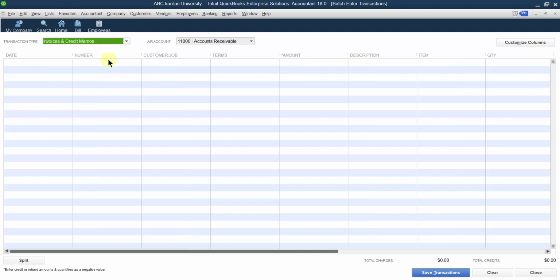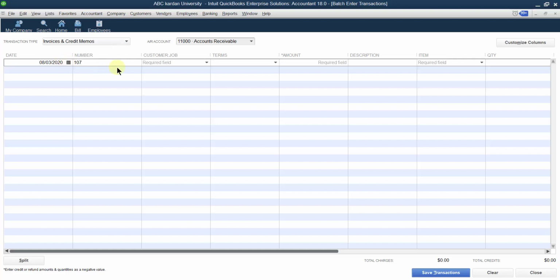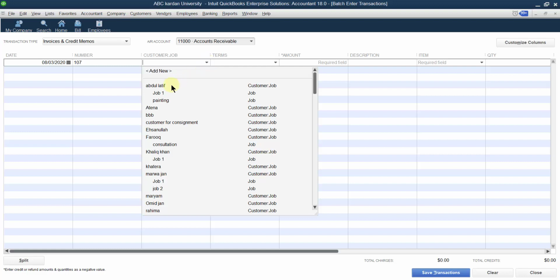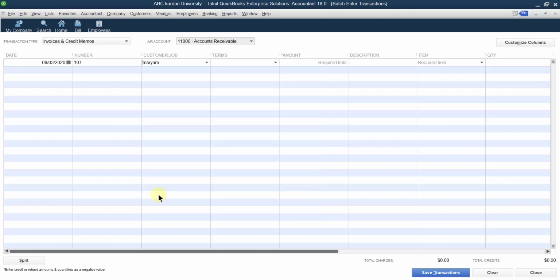Let us create an invoice. If you select invoice, then instead of bank, it shows the account receivable. At the date, for example, select the date. This is the date. This is the invoice number. And this is for which customer. Let us say, for example, we want to create for Mariam, right? The terms and conditions, if you want to select, for example, amount, how much is the amount?